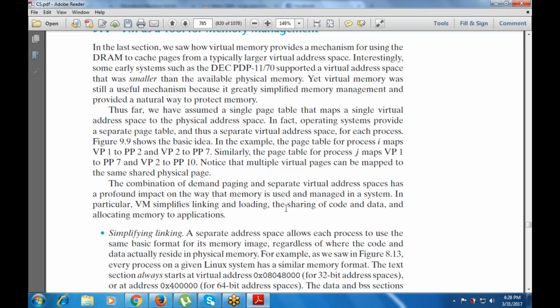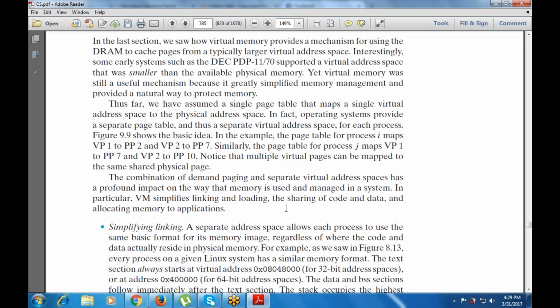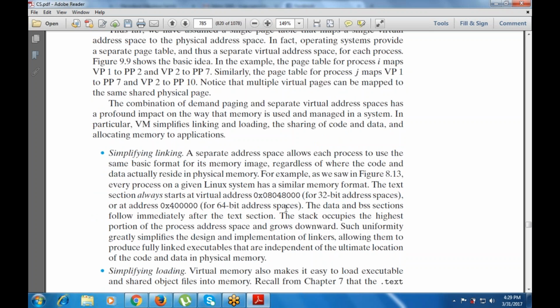First point is simplifying linking. A separate address space allows each process to use the same basic format for its memory image, regardless of where the code and data actually reside in main memory. For example, every process on a given Linux system has a similar memory format. It always starts with a virtual address in a 32-bit address space, the data and BSS sections follow immediately after the text section, and the stack occupies the highest portion of the process address space and grows downwards. Such uniformity greatly simplifies the design and implementation of linkers, allowing them to produce fully linked executables.